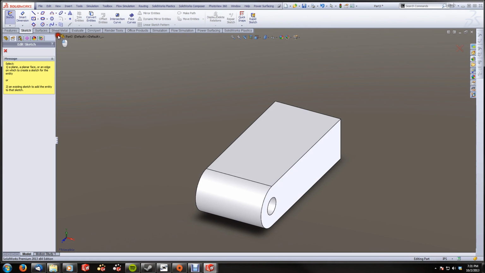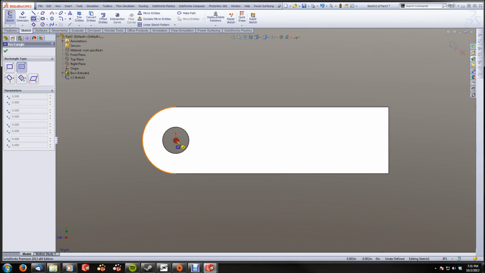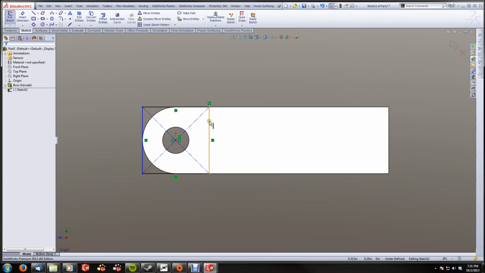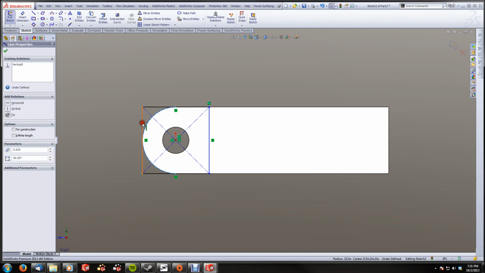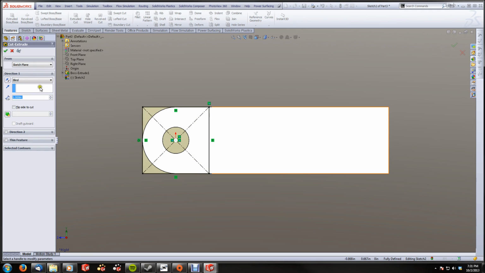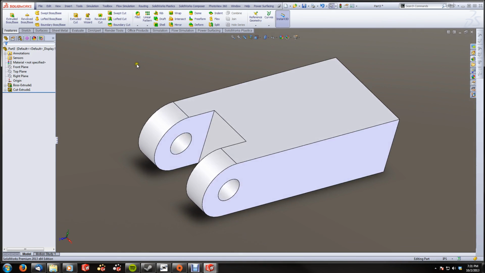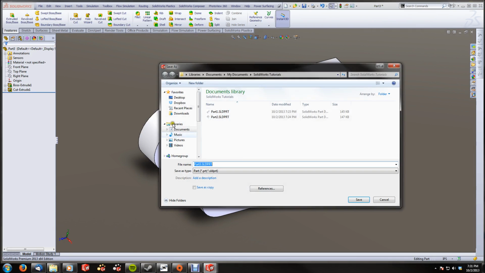And then I'm going to sketch again on the right plane, and cut out an area for the hinge to sit in. Mid-plane extruded cut. Okay, so now I'll save that. Part 3.